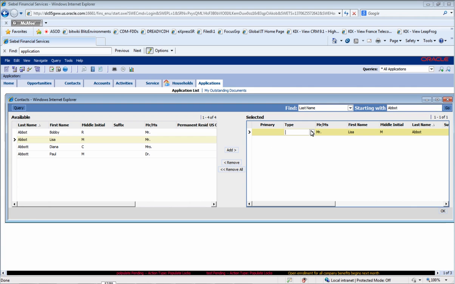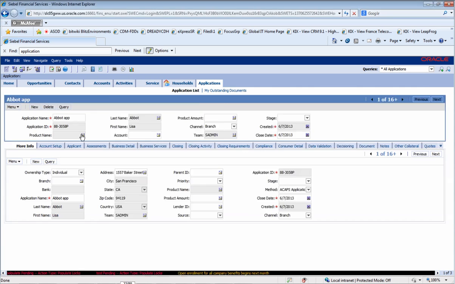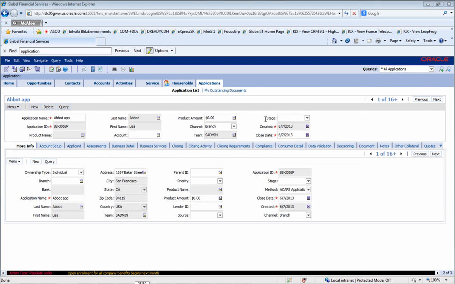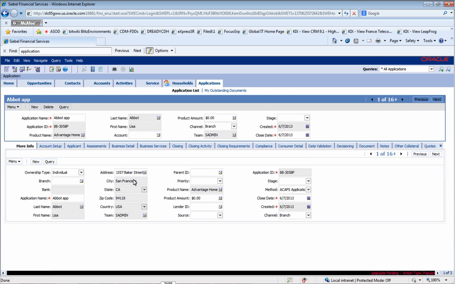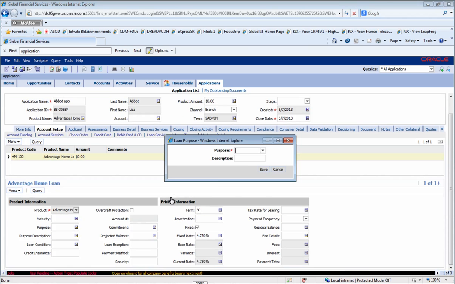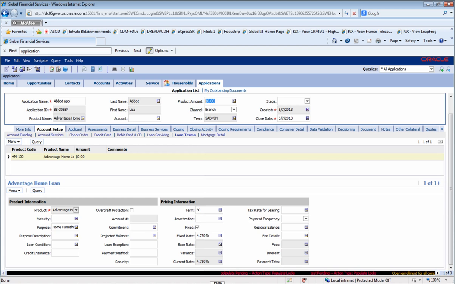This will be a loan for Mr. and Mrs. Abbott. Select the type of loan, assign the pricing information, the purpose, and specify the product amount. The loan officer is done his work in Siebel. And now, though, the organization still needs to go through the process of document collection, underwriting, and so on.